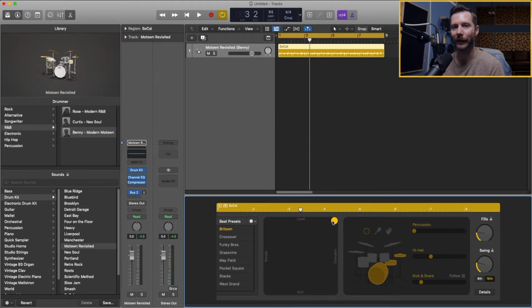So now you hear it's obviously louder and a bit busier of a part. So let's bring this kind of somewhere in the middle here. And now let's move over to this section here. So this is where we can turn on and off certain drums of the kit. So whatever's lit up in orange, that means the kit is on. So for example, I can turn these off and we'll just hear the kick drum.